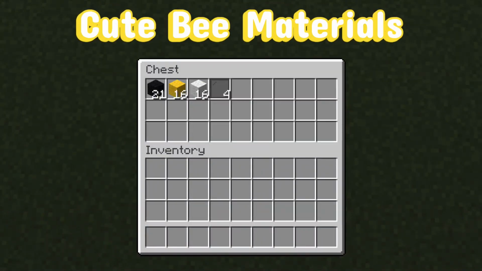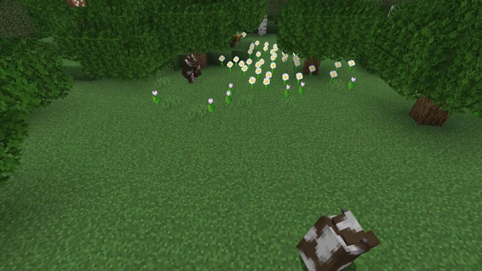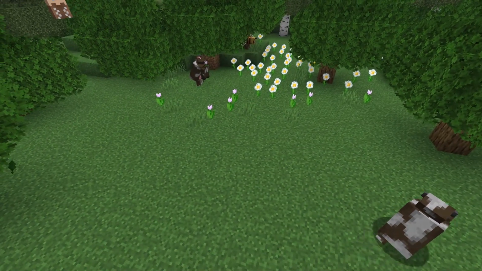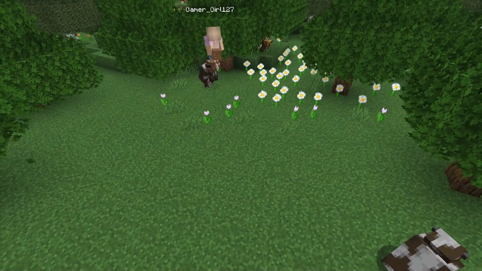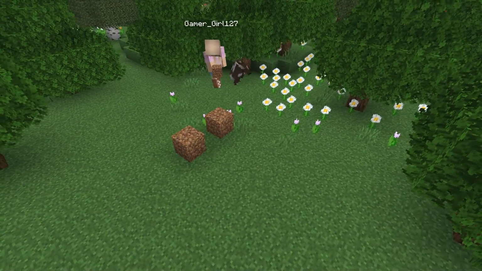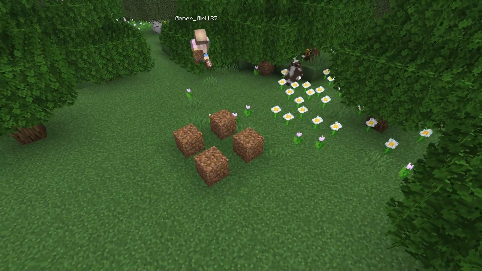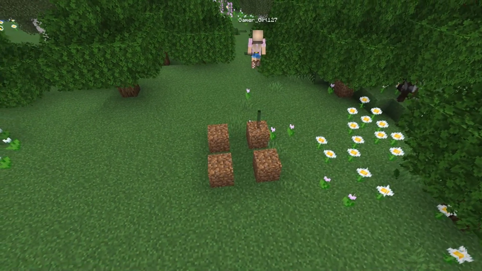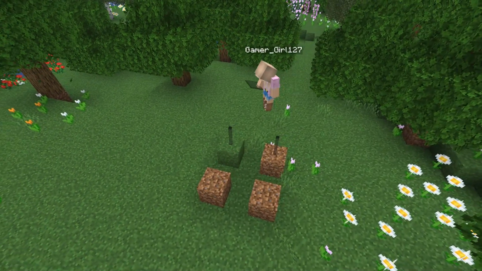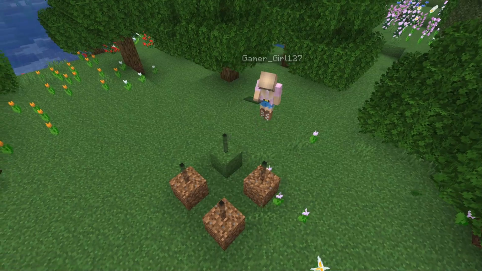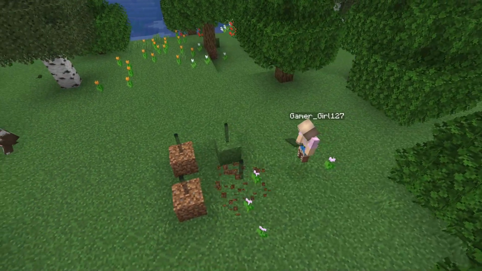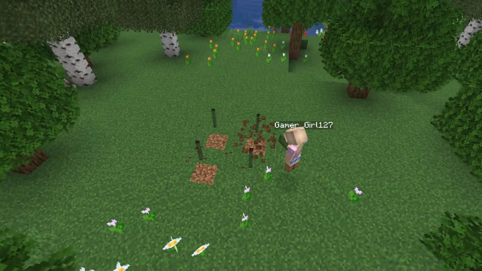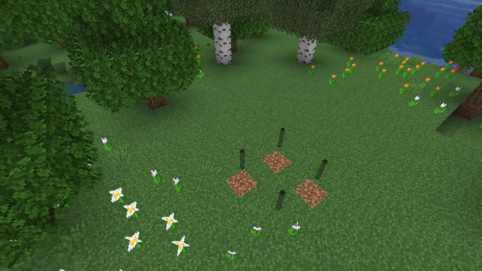Now we're going to make a cute bee. This one's a little bit more complicated. Now, we're going to put 4 temporary dirt blocks, just like this. And then we're gonna put 4 black glass panes on top of those temporary blocks. And then we're gonna break the temporary blocks, just like that.